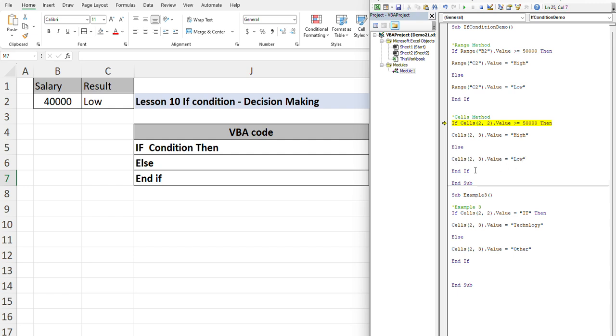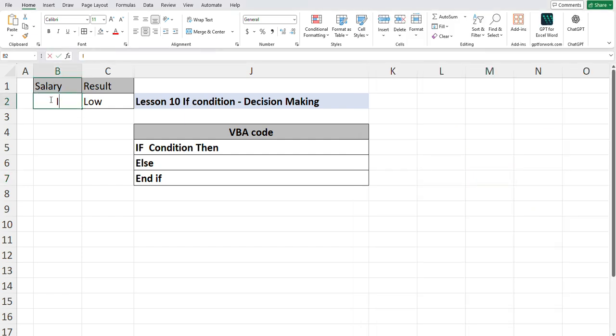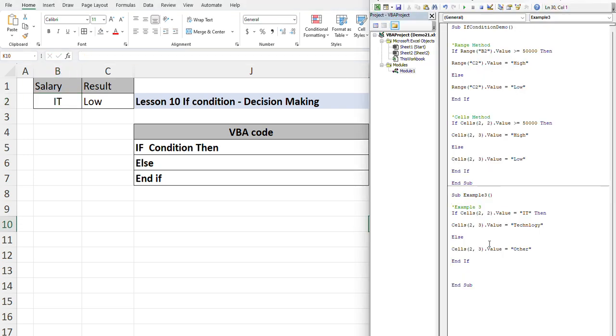And if, here, column 2 represents a salary, and column 3 is where we want to display the result. So now VBA is checking one cell and automatically writing the appropriate result into another cell. We can also check text. For example, suppose cell B2 contains a department name. We can tell VBA, if Cells(2, 2).Value equals IT, then Cells(2, 3).Value equals technology, else Cells(2, 3).Value equals other. And if, VBA will check the department and display the appropriate result.